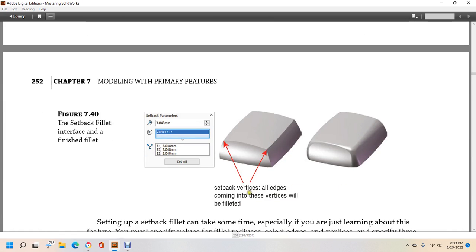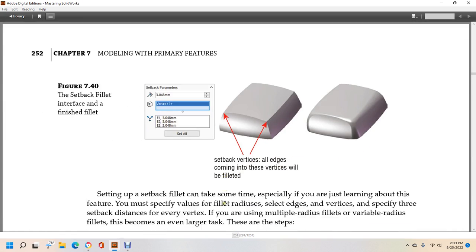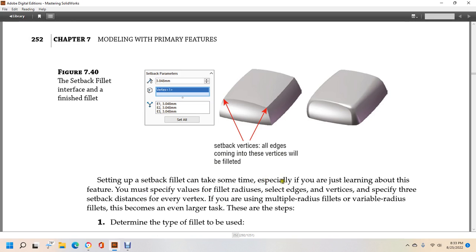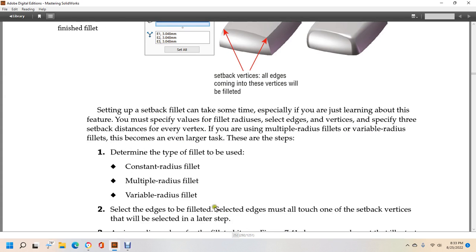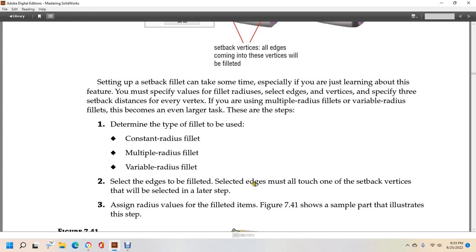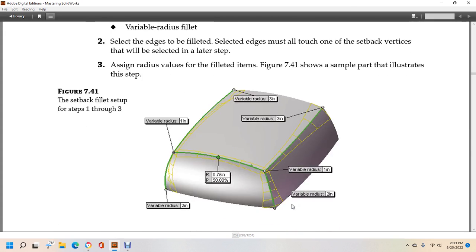These are the setback vertices; all the vertices will be filleted. Setting up the setback fillet can take time, especially when you are just learning about this feature. Specify the fillet radius, select the edges and vertices, and specify three setback distances for every vertex. Using multiple radius fillets makes it an even larger task with more error-prone steps. Determine the type of fillet, constant radius, multiple radius, or variable radius, and assign it to the selected edges to be filleted. The selected edges must all touch one of the setback vertices, which will be selected at a later step. Assign the radius values to the filleted items as shown in the sample part.